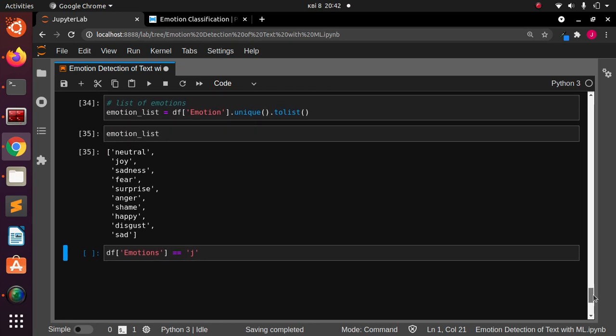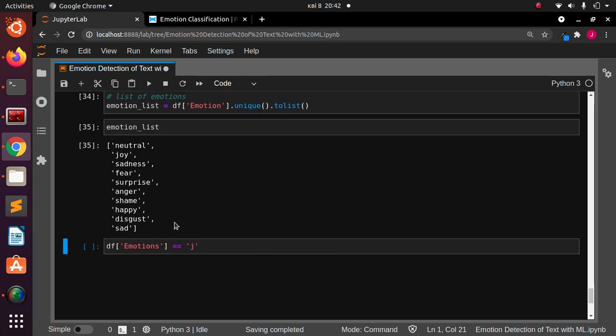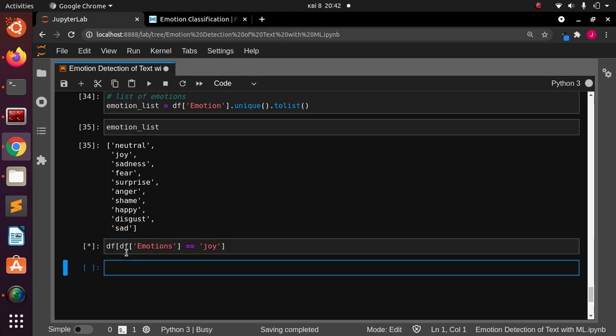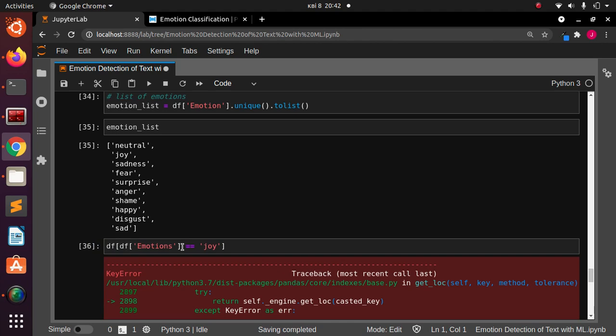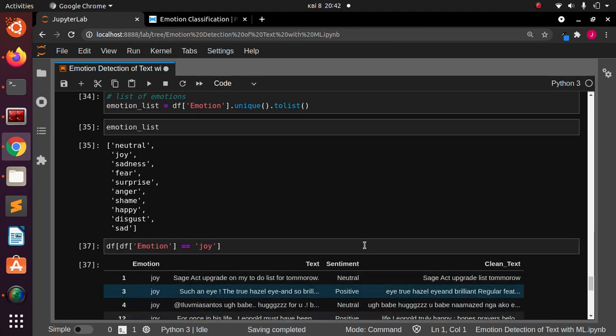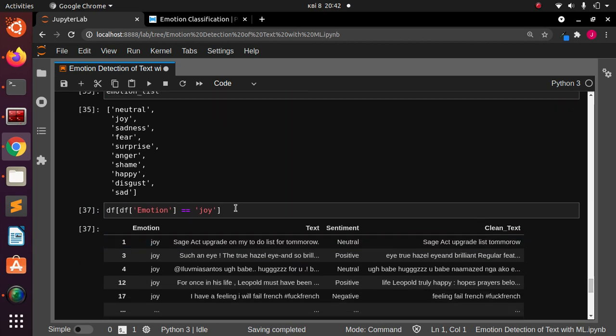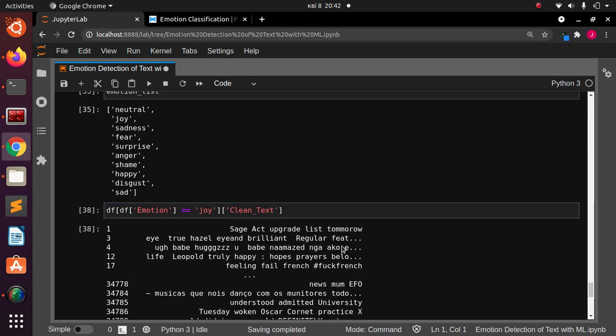From here we can now pass it here and then group them per what we want. So we want to get all the part of the data that is having joy. So df, this is going to give us only the part with joy. It's supposed to be emotion, not emotions. So these are only places with joy. And what we need is the clean text option, so I'll just go back again and pick the clean text. So it's going to pick only the clean text for us.